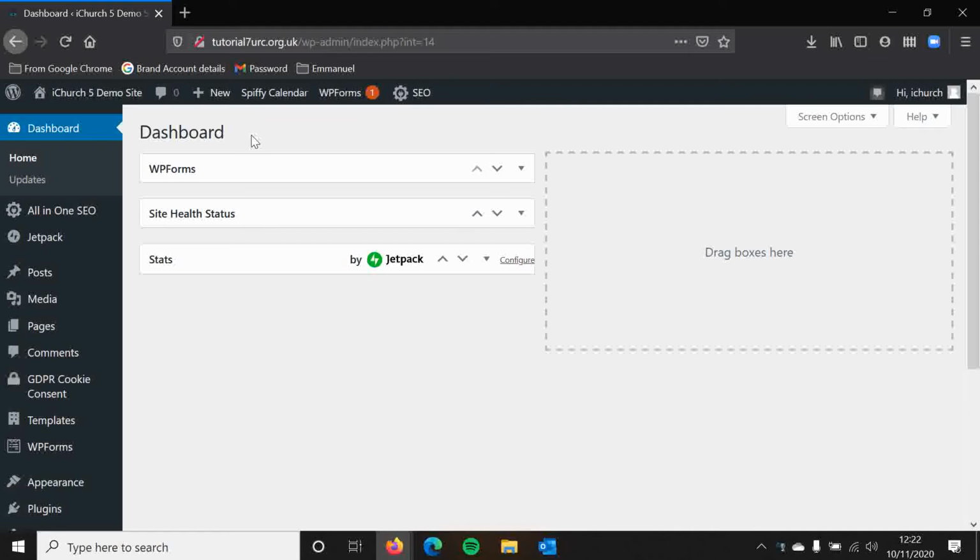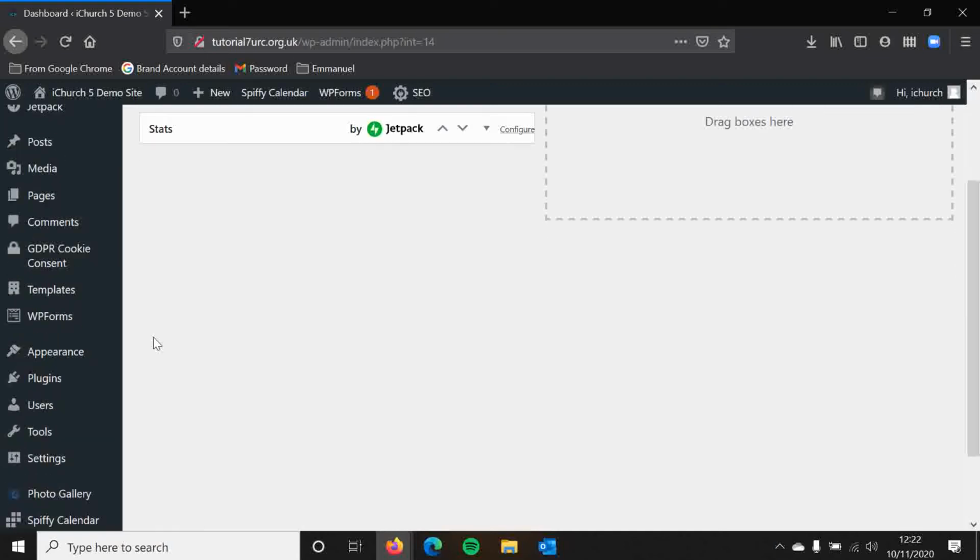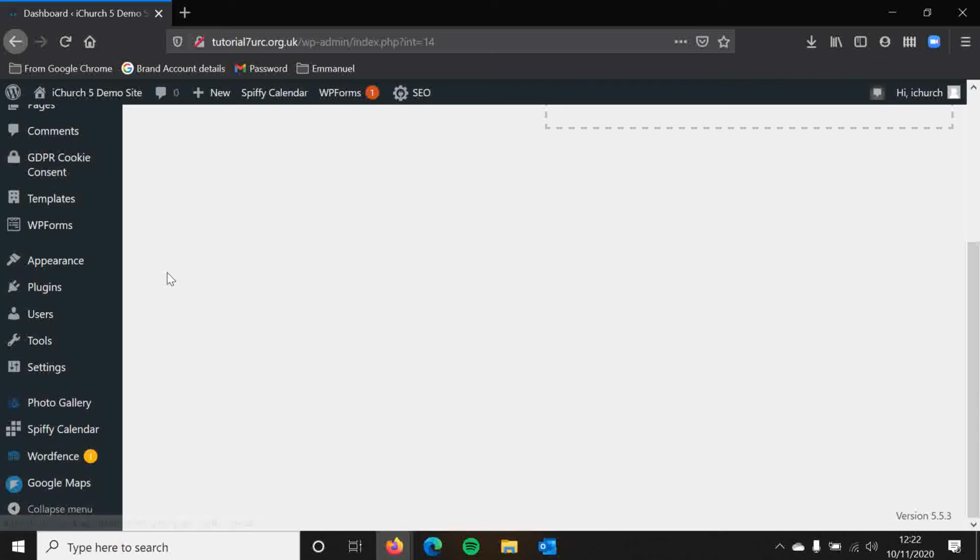If you don't know what a plugin is, then please see one of the previous tutorials that talks about plugins. And we install a plugin that's called Spiffy Calendar. Please don't ask me why it's called that. I have absolutely no idea. But you can see it at the top here, and it will also be down on the left-hand side.